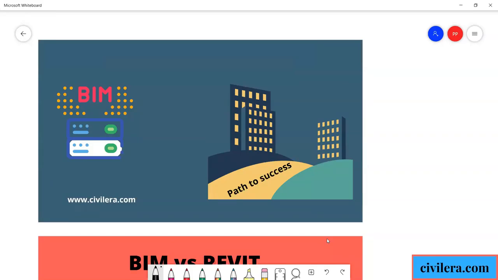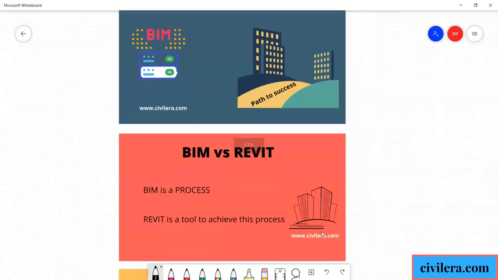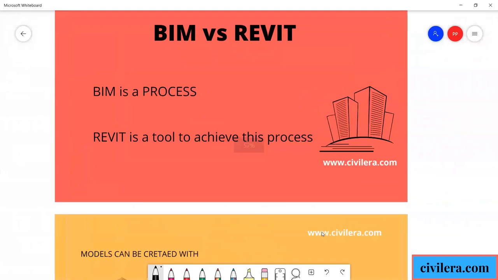And many students and many beginners ask me, what is the difference between BIM and Revit? Is Revit BIM? Is BIM Revit? There are so many questions like that I get. So let me tell you what BIM is and what Revit is. What is the difference between that? Now, simply put, BIM is a process and Revit is a tool to achieve this process.